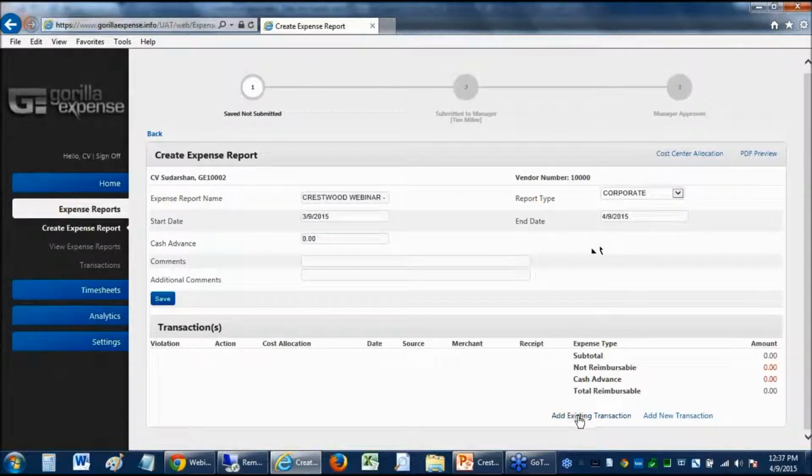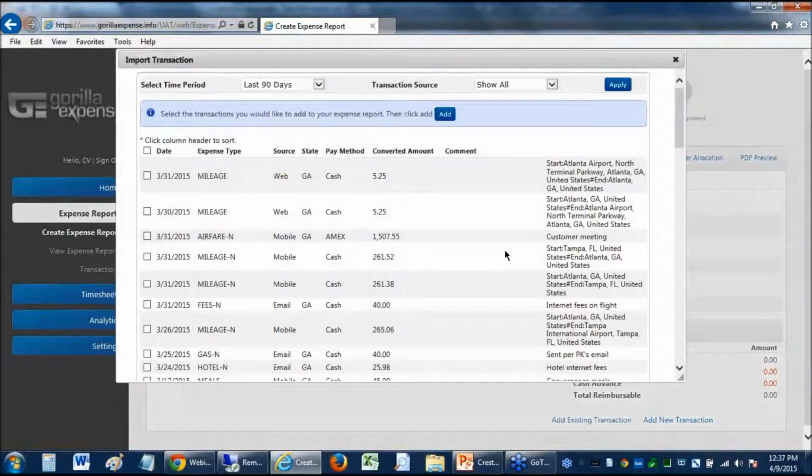And to this expense report, you can add existing transactions. So these would be your line item expenses that you've uploaded from the mobile device or from the corporate card or from your email function. And just like we did on the mobile app, you would just pick the ones you want, click on Add, and it'll drop it into the report, and you send the report through. But we've already looked at that process on the mobile app, so let's try something different.